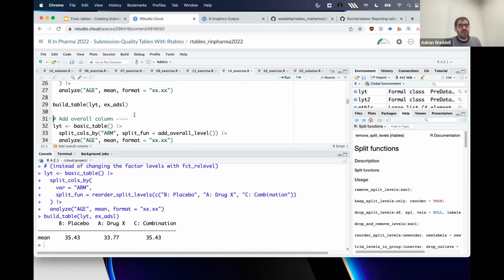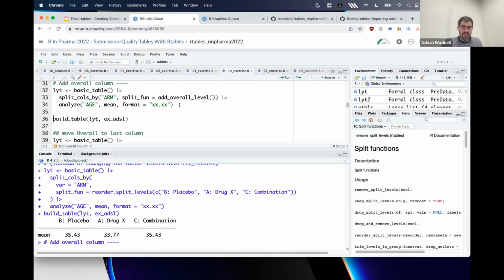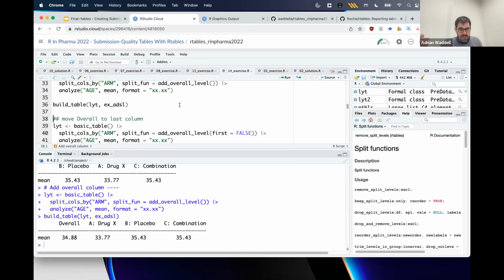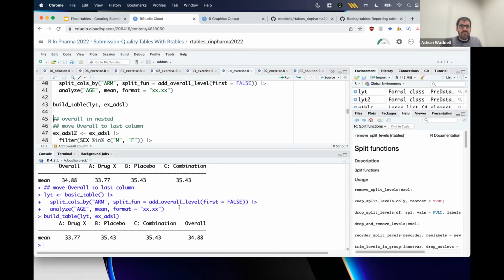So that is reordering of columns. If you want to add an overall column, you can add the split function add overall. We didn't have to change anything about the data. And that's really, really important. It's all a concept, it's all pre-data. It's declaring what you would like to do. Here, by default, overall comes first. You can say first equal false in the add overall level, and it will move overall to the last column.